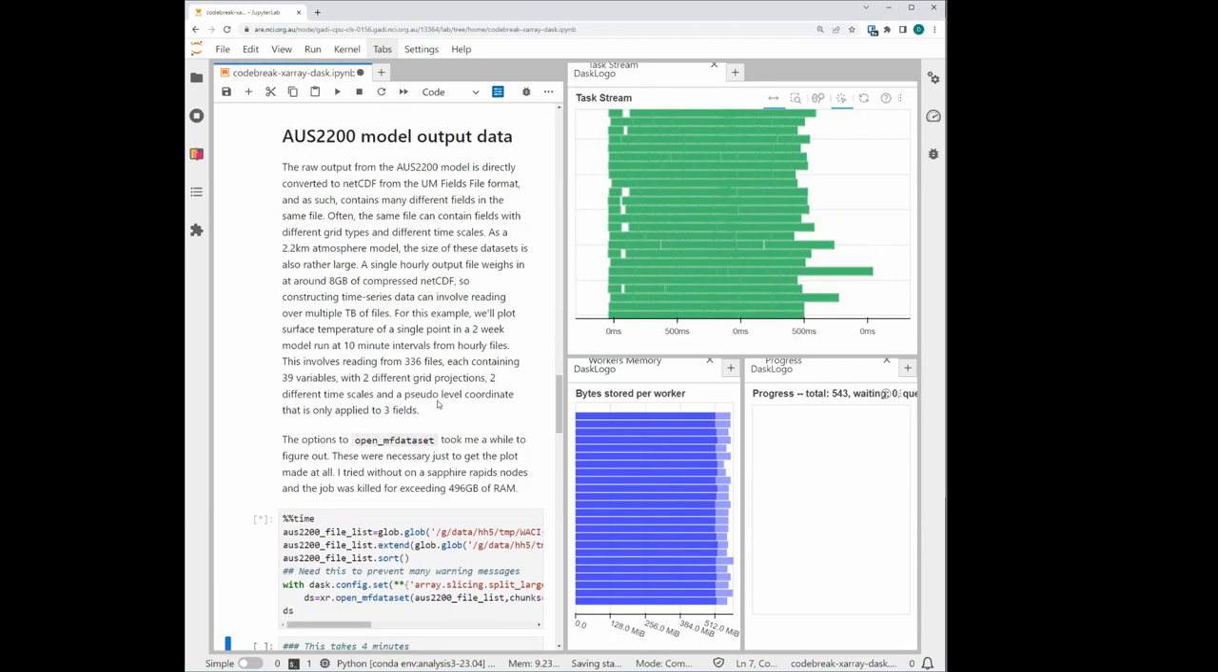So this is based on OZ2200 model output converted directly from UM data to NetCDF. If you're not aware of OZ2200, this is our flagship regional model. It's a 2.2-kilometer atmosphere model over all of Australia and then some. So a single level field is 2600 by 2120 data points, and there are 70 vertical levels, and the data is not particularly well formatted. So a single hourly file is about 8 gigabytes of compressed NetCDF. If you're constructing time series out of that, you wind up reading over terabytes of files.